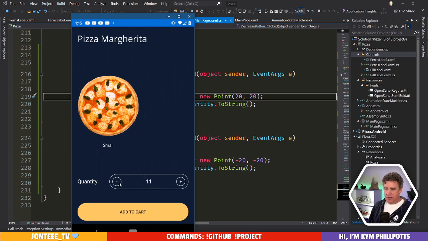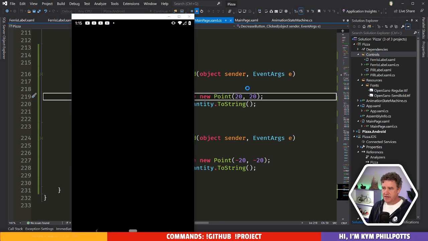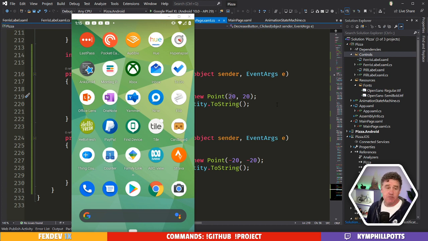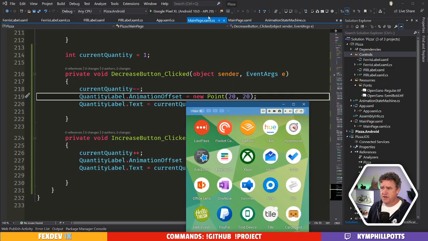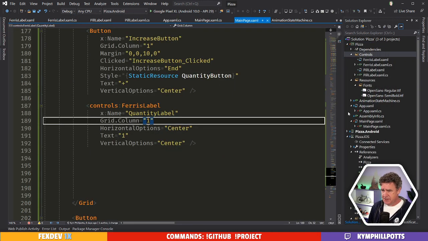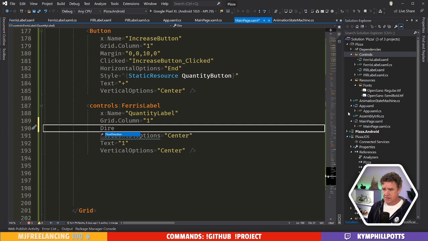Was it in the right order? Hang on. I think it was in the wrong direction, by the way. So let me change. I'll tell you one reason we might want to make it bindable properties. Actually, here's a question for you. If we come in here and we say, what do we call it? Animation offset. Is there a converter for points?